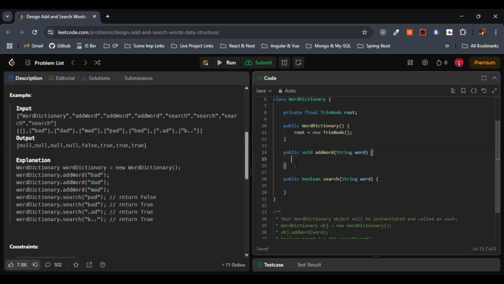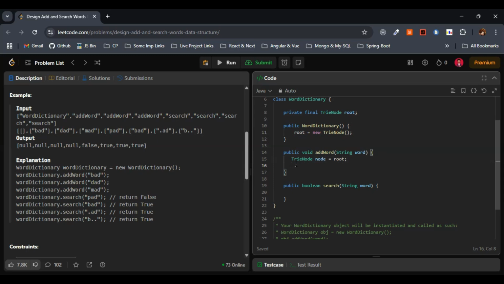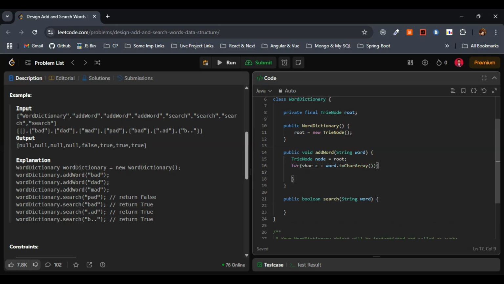So let me do one thing here. First, let's assign the node to root. So I'll go with node equals root. This is fine. So the next step here is we will iterate through the word. We'll be iterating through the individual characters here. In this case, char c in word.toCharArray(). This is fine. Here we are iterating through the word.